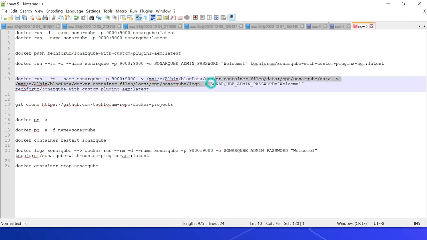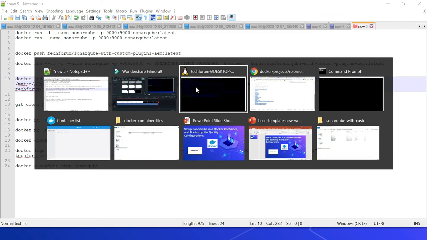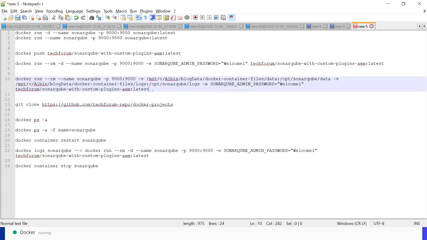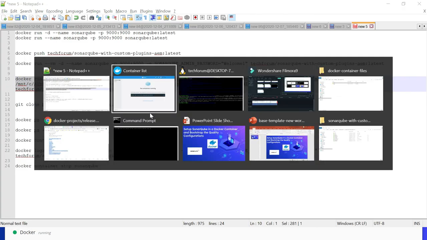So here again we are setting the SonarQube admin password. Let me show you the folders I created. If I go here, yes, Docker container files, and data and logs. Let me execute this command now. Let me copy this, go here.